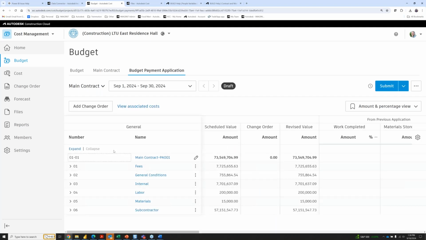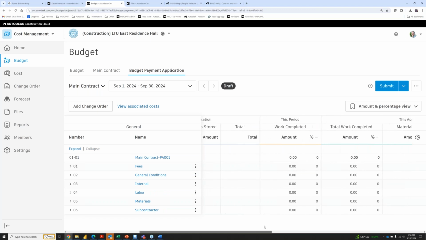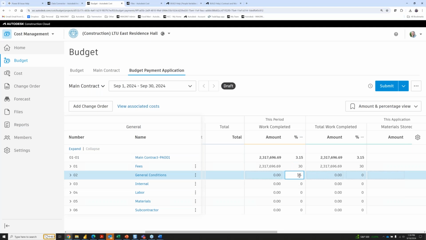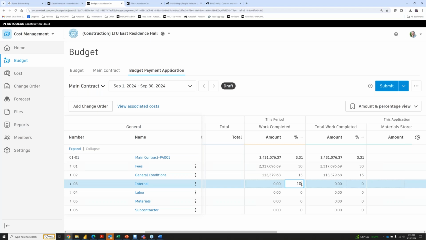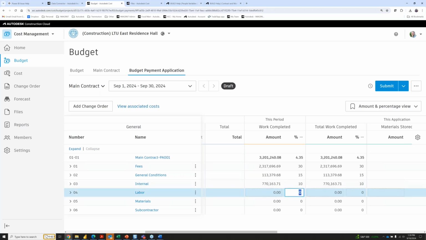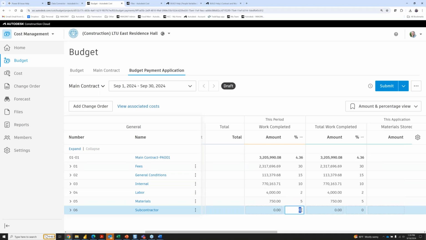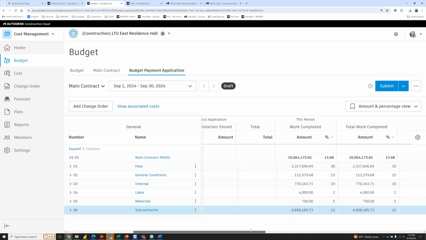All right. Now that I have a pay period created against my main contract, I can create the payment application. This will pull in the main contract SOVs from your main contract. And then you can start to progress during that pay period against those items. I'll just throw in some basic stuff. So this period, let's say we've completed 30 amount of our fees, 15 general conditions, internal costs, 10%, not $10. Labor, month 1 to 2%, materials 5%, and our subcontracts that are completed, let's just go. Well, I just want to pull in some random values here so you can see how this table formats.